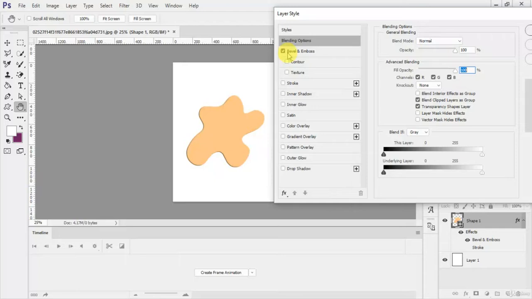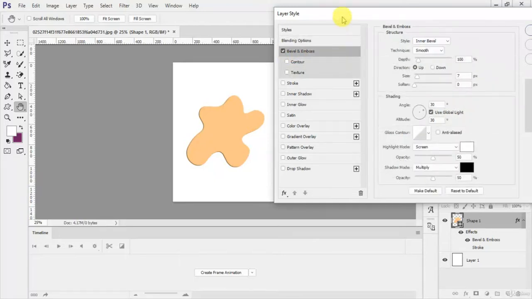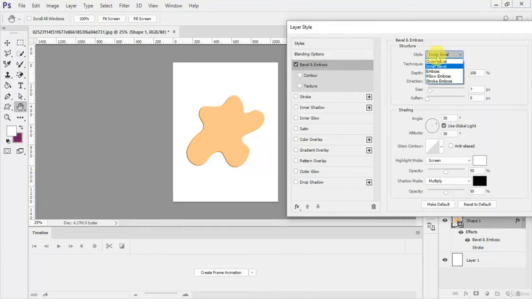Now come to this bevel and emboss. It will make it 3D, so let's select it and tilt it into some angle. For that you first have to select the style. The first one is outer bevel. You see it's showing the outer. Now the inner one, it is showing in the inner. The emboss will emboss your object, and the pillow emboss. Yes, this is the stroke emboss. So these are the styles. Just like the inner emboss, the technique is smooth, crisp, chisel hard, chisel soft. You can select these techniques.